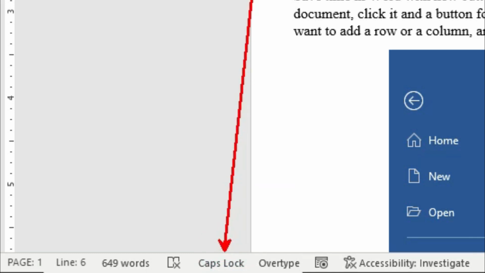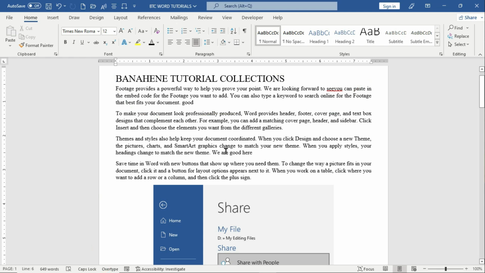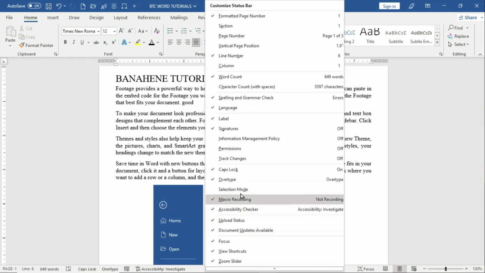So it means that anytime I press the caps lock to turn it off, this particular option will be off. If I press the caps lock to be on, this particular option will be on. If I press it to be off, this option will be off. So that is the power of the caps lock that is found on the status bar. So when you are working within your Word document, this particular section helps you to have a better understanding of your Word document. When you right click, you have other options such as selection mode.